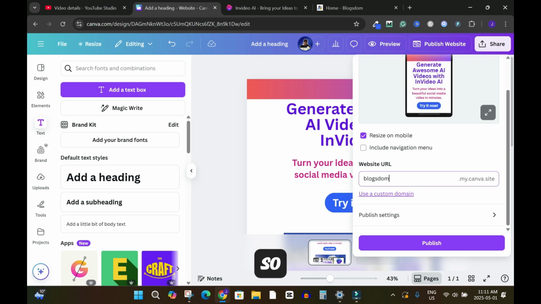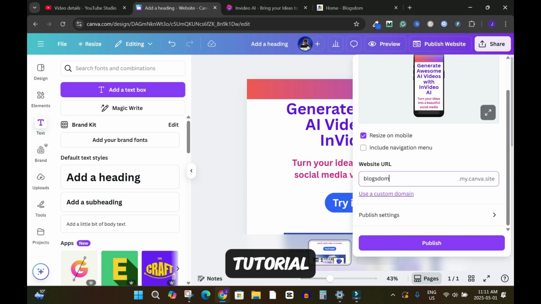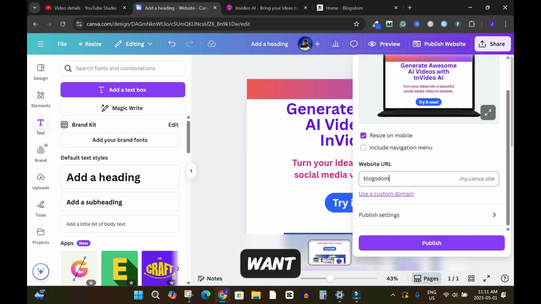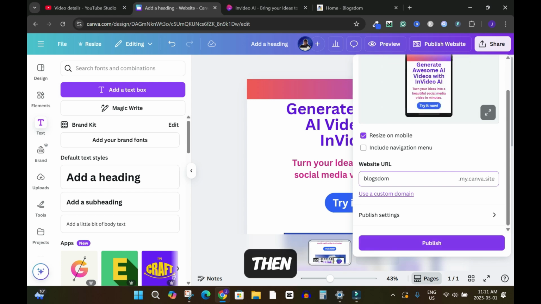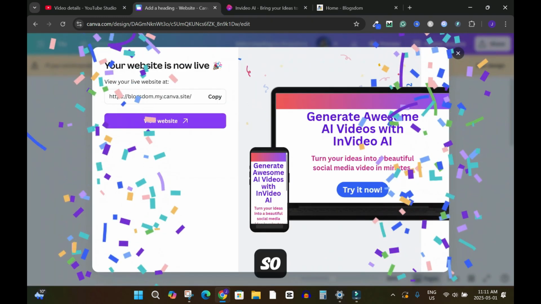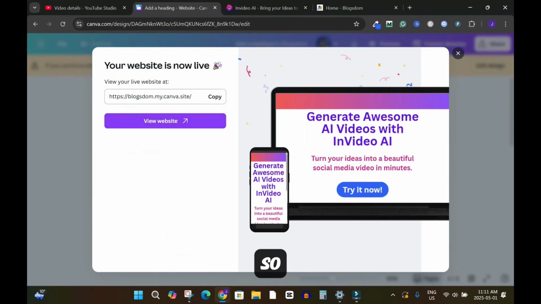So if you want to add a domain, then click on use a domain. But I have a tutorial on how to do that. But if you want just a simple website, that's okay. Then last but not least, click on publish. So it's publishing. So this is it. So let's show you, this is the official site now. So to check it, you can click view or copy. I'll copy first. So we'll check both.